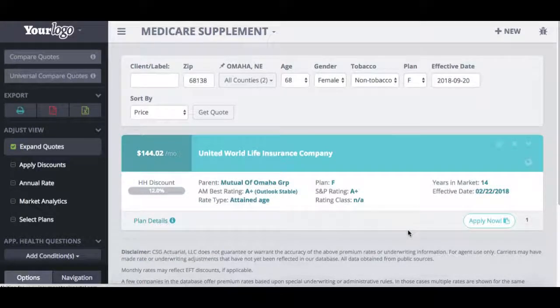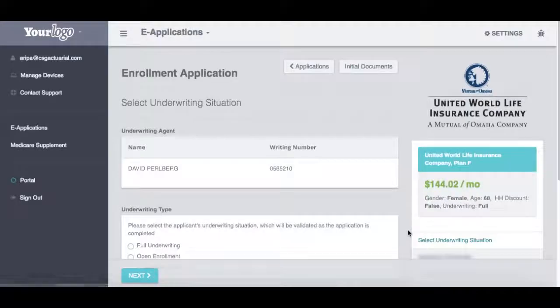What this is going to do on the back end, because I've already entered in my routing and account number with Mutual of Omaha, it's validating me as an agent. A, making sure that I'm active with them as an insurance agent, and B, making sure that I'm licensed in the state that I'm trying to submit an application for. You can see here my name and writing number, just a fake agent and fake writing number that we've created.